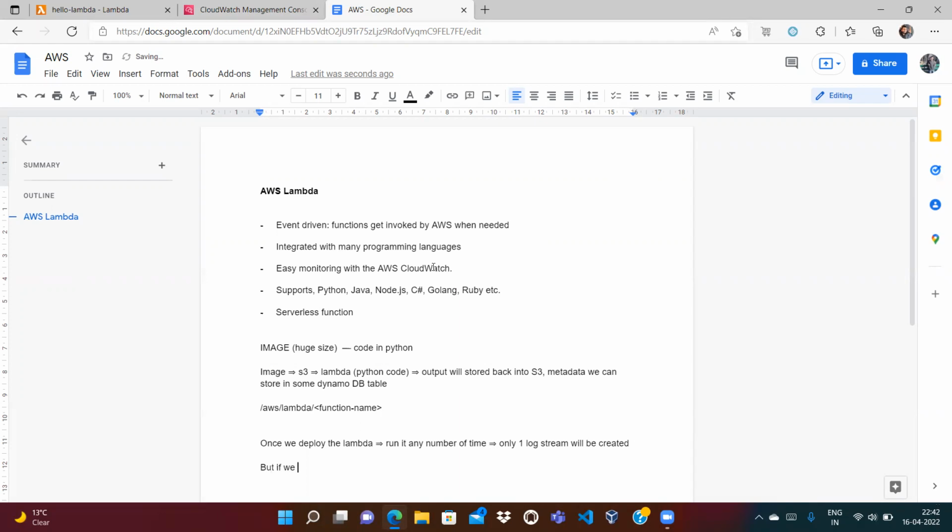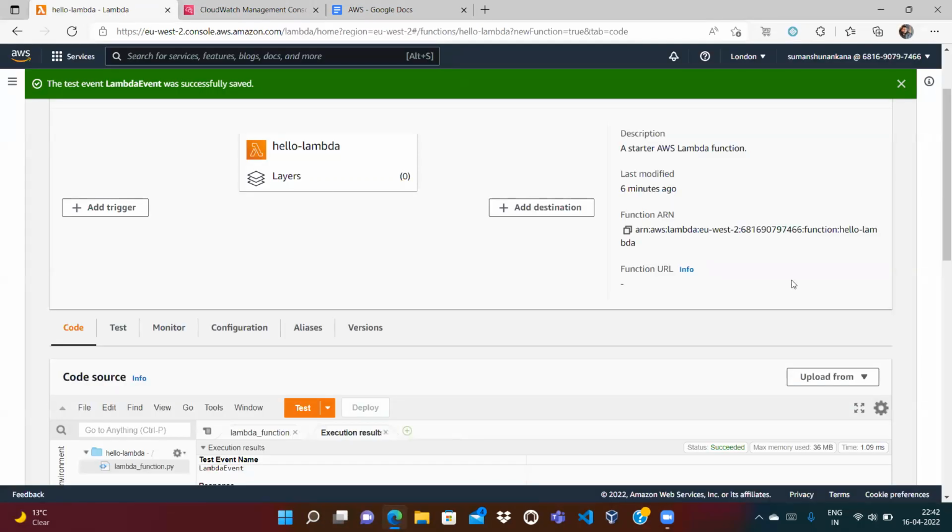But if we redeploy the Lambda and then run it, it will create a new log stream. It will not write the logs into the previous log stream, it will create a new log stream. So let's see in the practical.